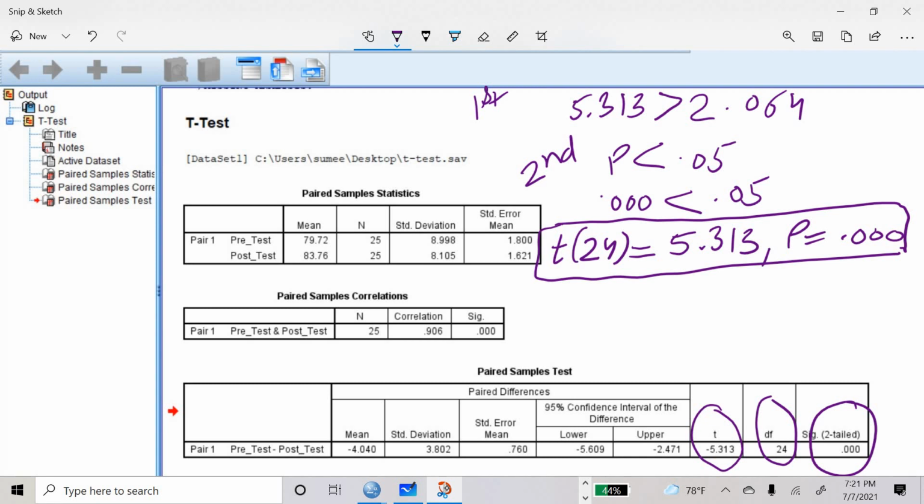Next, the third way is to check from the confidence interval. If it does not cross 0, means are statistically significantly different. As in our case, both the lower bound and upper bound are negative. That means it does not cross 0. So from all the three ways, we concluded means are statistically significantly different. Hence, reject the null hypothesis.